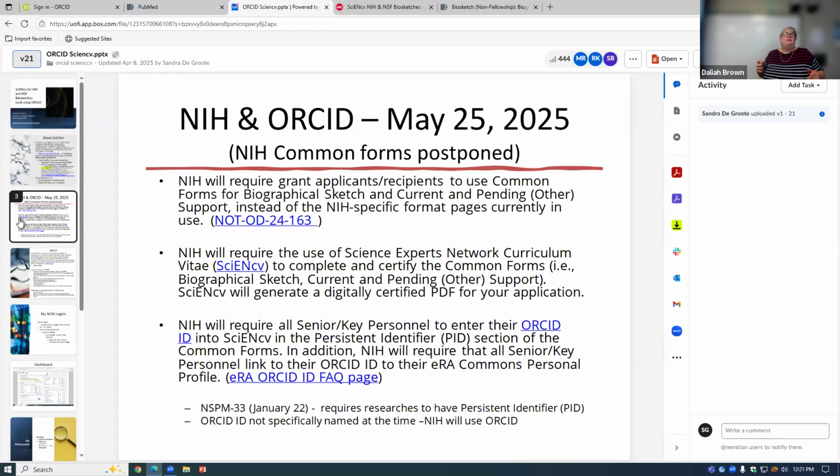The other thing that I know is, once the common form changes, because NSF's common form is already there, you can tell that once the NIH common form is in place, you will have to verify the information. It will give you instructions that you're not supposed to edit it once you download the PDF. If you need to edit something, you'll need to go back into My NCBI, into Science CV, and edit it there.